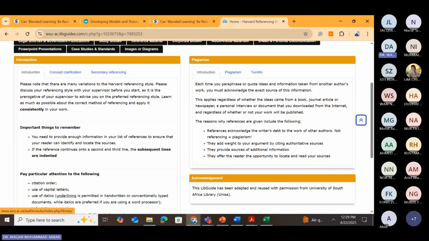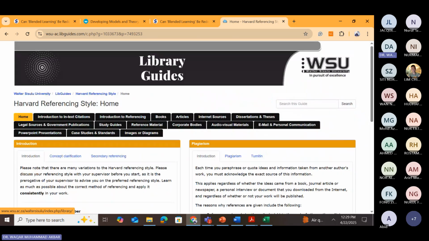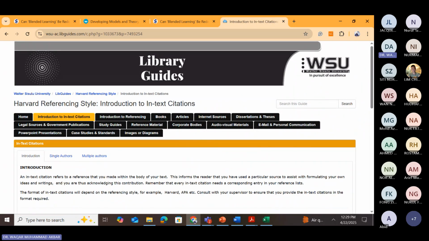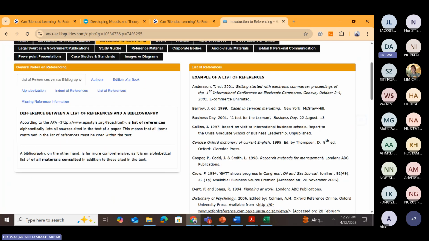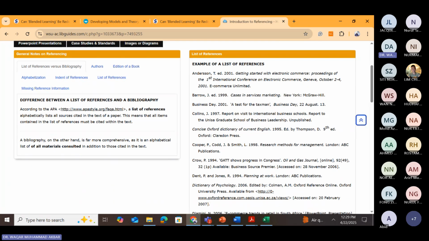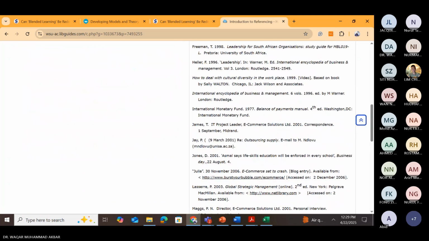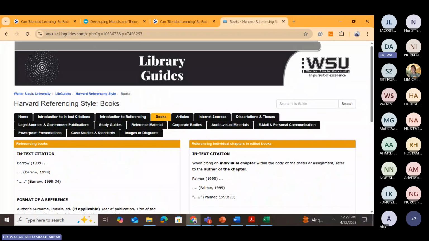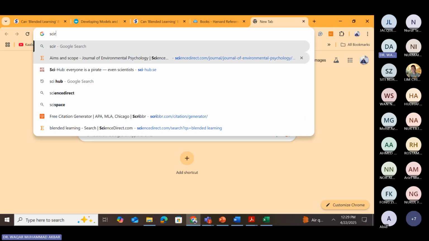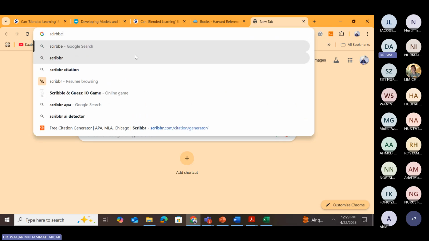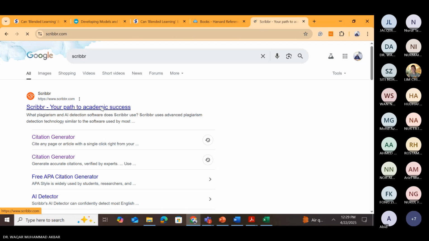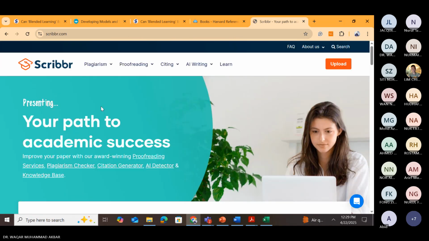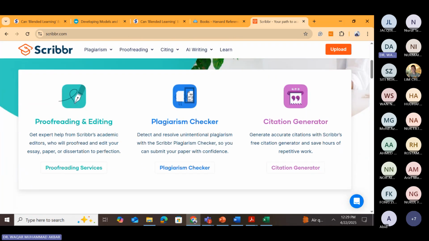Harvard referencing style: what is important is the introduction to citation and the introduction to referencing. References means the full paper; how you should write full papers, on books and articles. This is for your learning, but if you are still confused, you can use this tool, Scribbr citation generator.